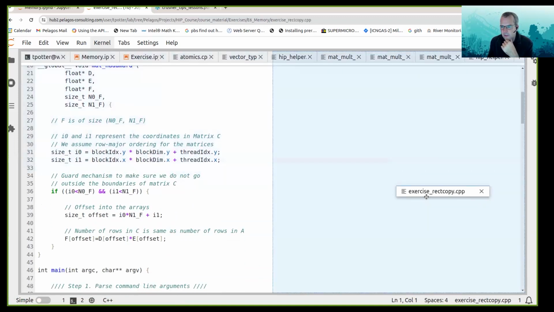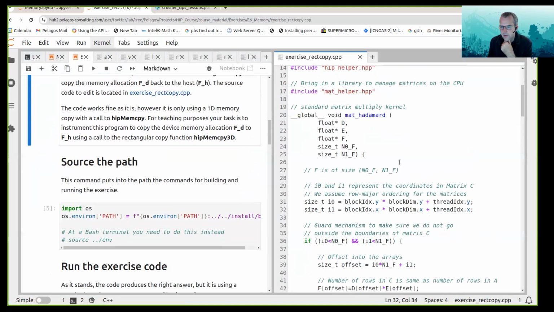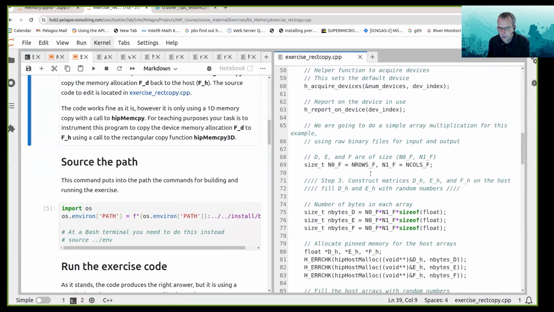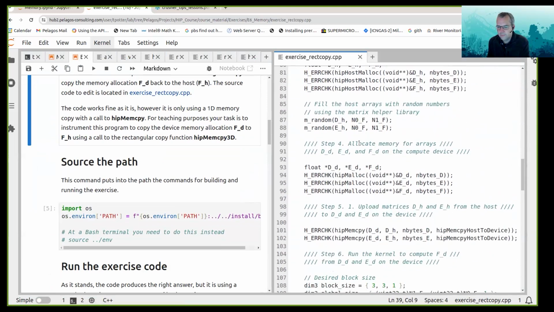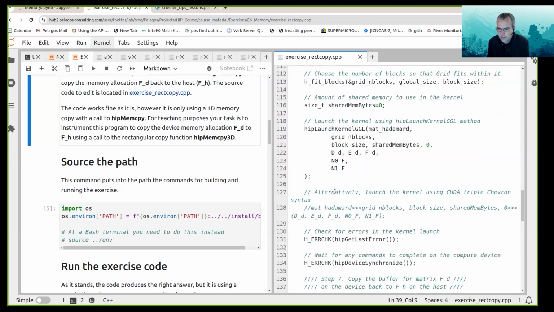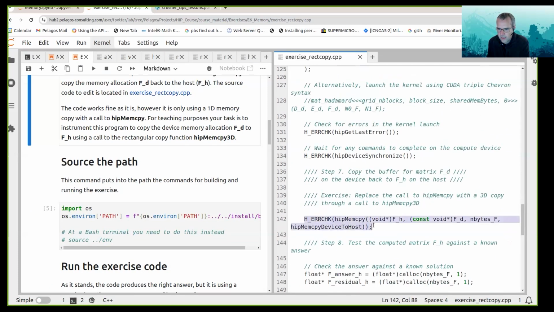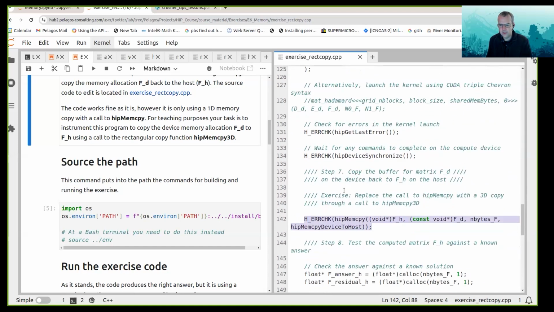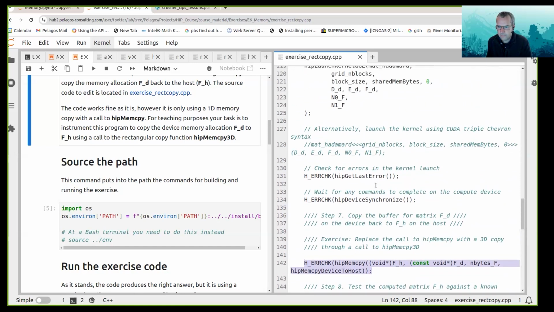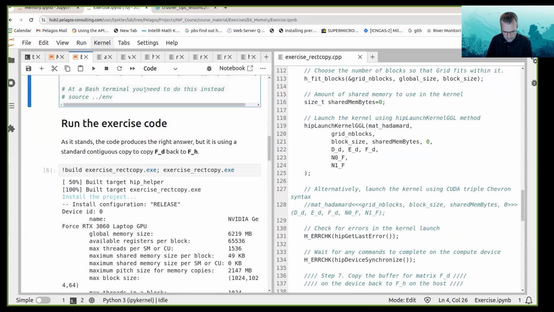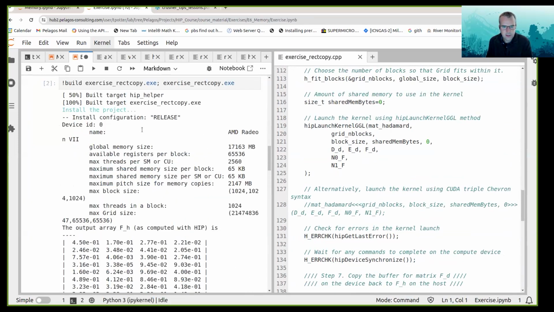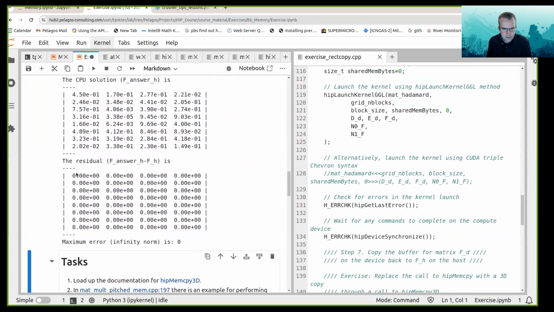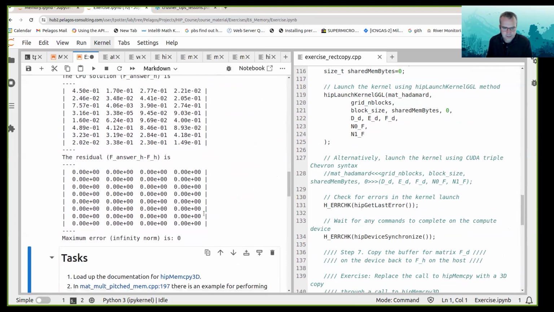So here's the code. Here's the kernel. Now the kernel's valid, so the kernel works. The code is valid too. But when we are copying back, we are just using the hipMemcpy. If I build the example and then run it, there is zero residual. So that's great. The answer's fine.